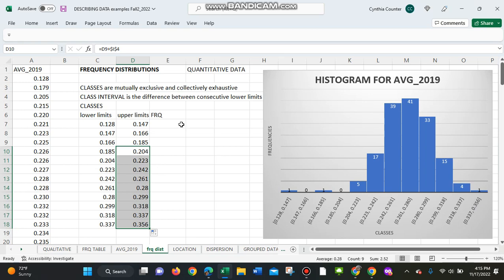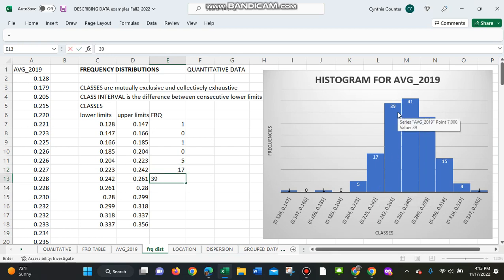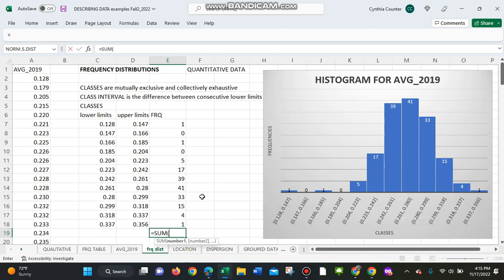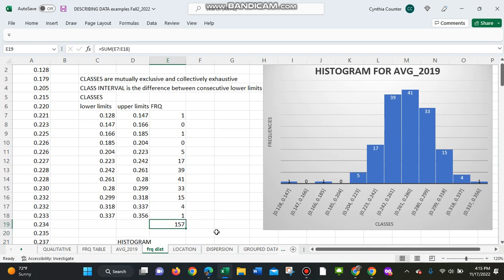So now I have the classes in the table, and I can fill in the frequencies here. So 1, 0, 1, 0, 5, 17, 39, 41, 33, 15, 4, and 1. And then we will add these up to confirm that we got the correct frequencies. And there we are, total 157.